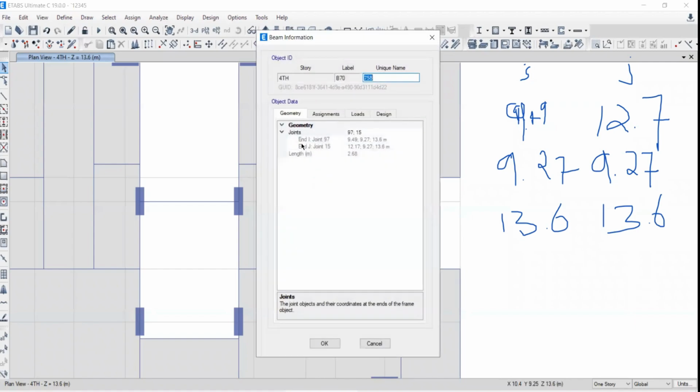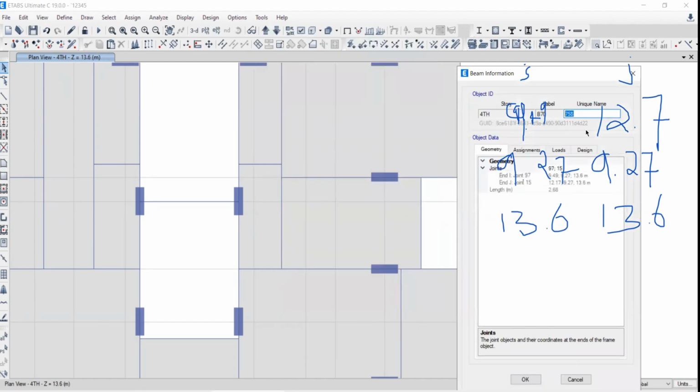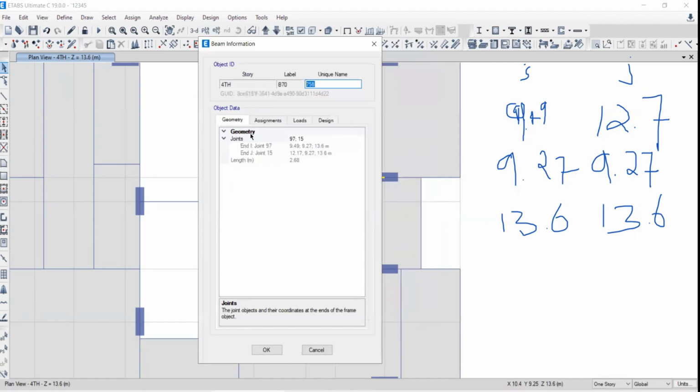So right click on your beam. So end I is 9.49, is it right? And J, X ordinate is 12.17. Then 9.27, 9.27. And Z ordinate is the same for both ends, 13.6, 13.6. So that is the case. Now, one more thing we missed to cover here. This beam is at 4th level. That also you get from here. Beam label is B70. Unique name of this beam is 758. So that is the basic geometry information about this beam.